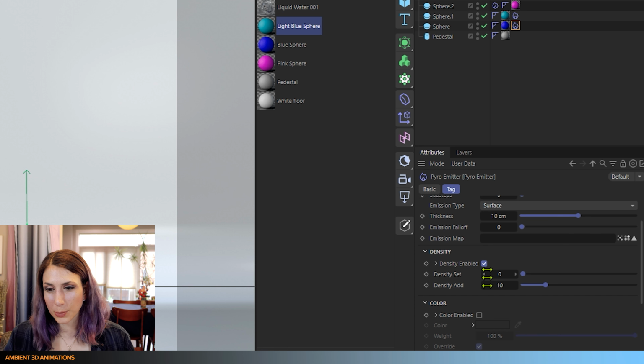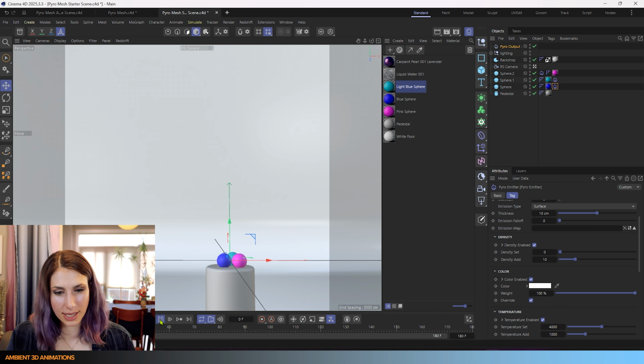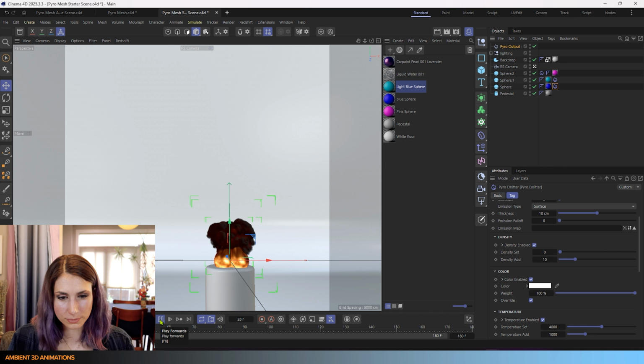The next step would be to give them some fun colors. But just so that you can see how they look initially, I'm going to have the start at frame 0. I'm going to hit play so you can see what the Pyro emitter looks like in our scene with the default settings basically. So there's our fire. Very fun, very exciting.